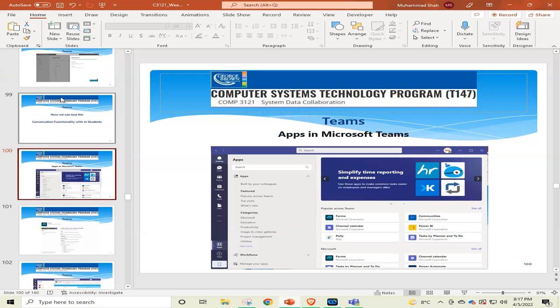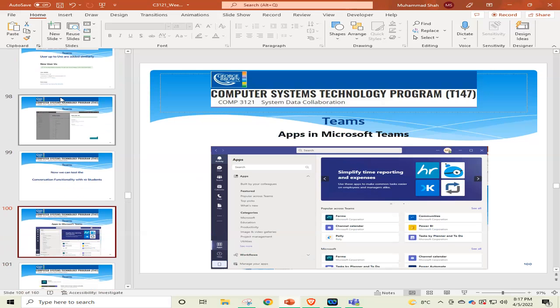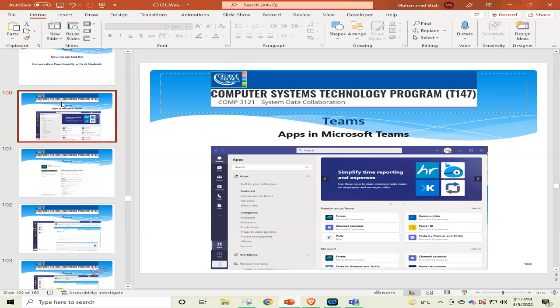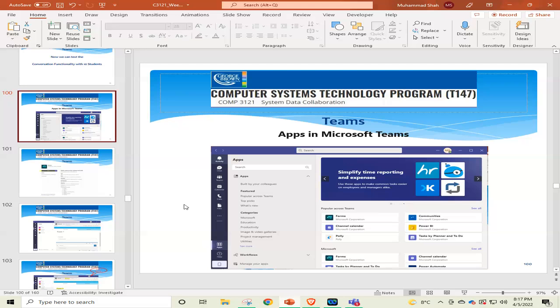This is the next topic, and in the conversation we have not copied any picture. It's fine, no problem. We go to the next topic. The next topic is apps in Microsoft Teams. Okay, so we start the next topic. We have to complete our 10 pictures for this assignment and 4 pictures for the project. So we see what the next topic is.